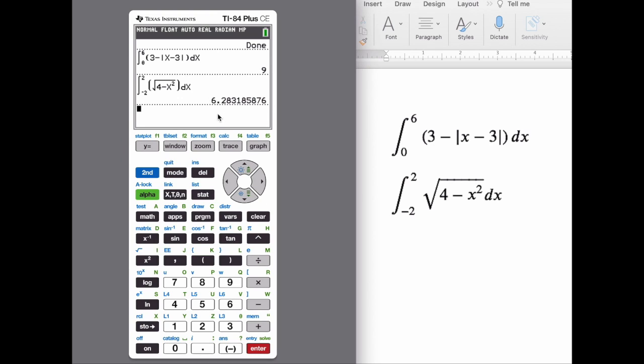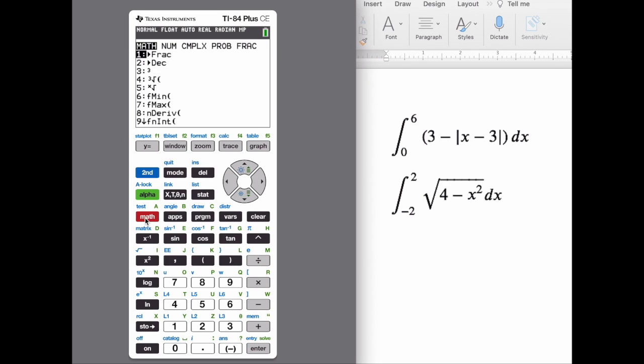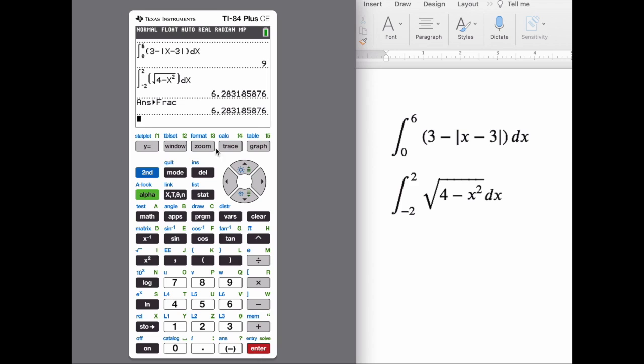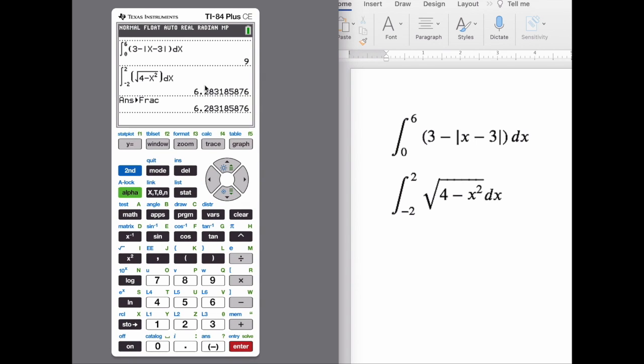Now, if this is a rational number and it can be written as a fraction, we can always ask the calculator to write it as a fraction by going to the math menu, hitting option number 1 for fraction, hitting enter, and if it doesn't change it back into a fraction, then it is not a rational number. So that's how you can evaluate definite integrals on your calculator.